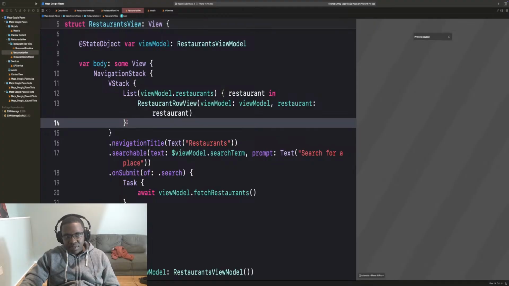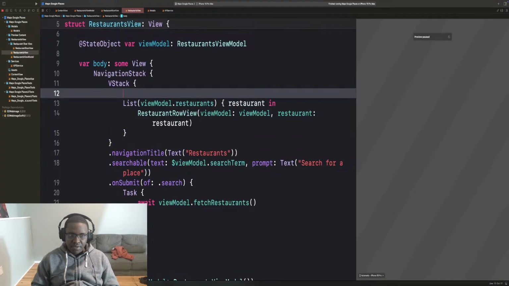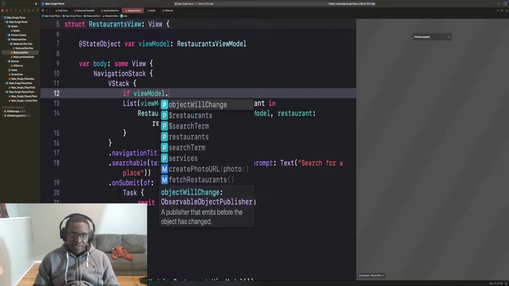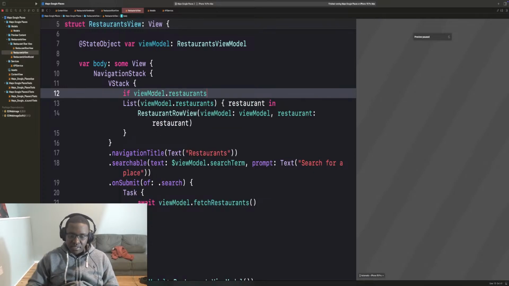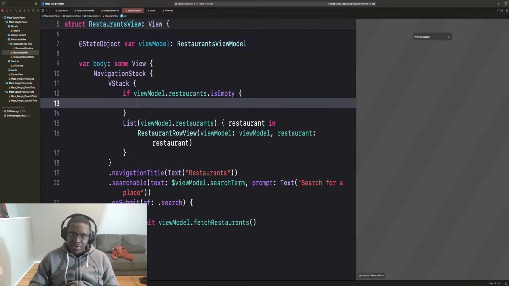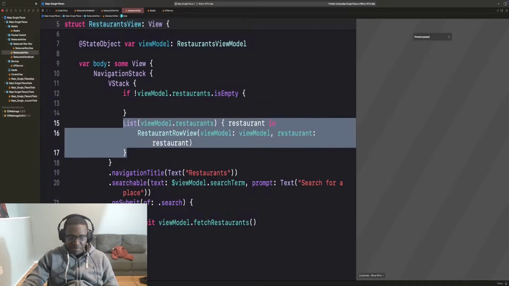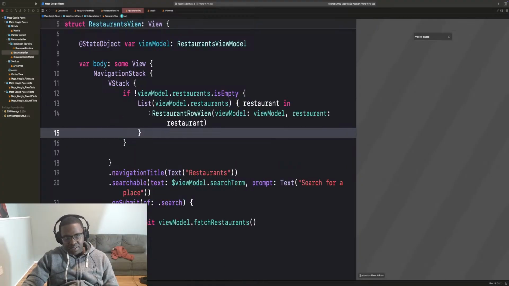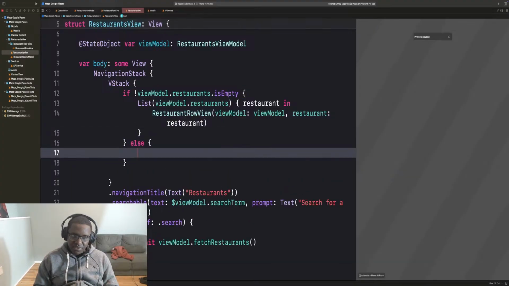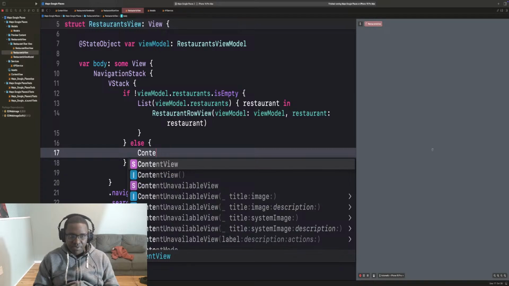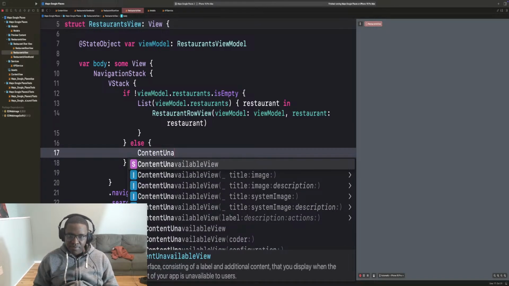We can do this by, let's say up here, if viewModel.restaurants is empty, but we're not really using isEmpty, we're going to use not empty for now. So if we have some restaurants, we're going to cut this and paste it inside this scenario. If we don't have any restaurants, which is what happens when we first go on the screen, and we should be able to see this in the SwiftUI preview without having to run it, we're going to show a content unavailable view.